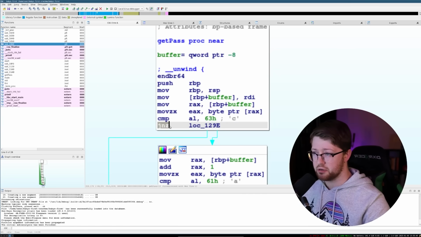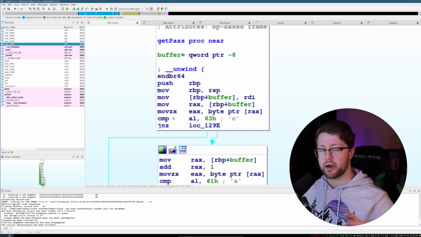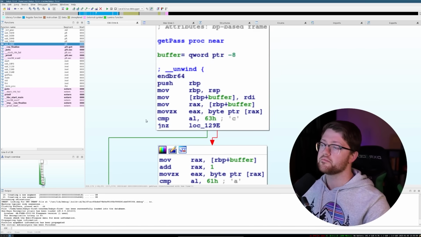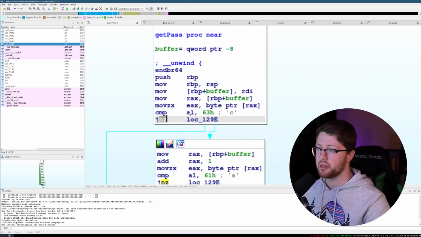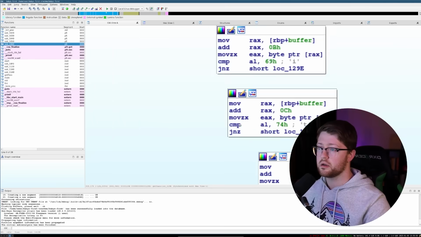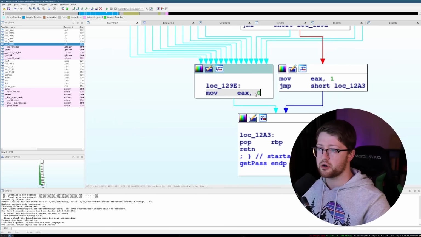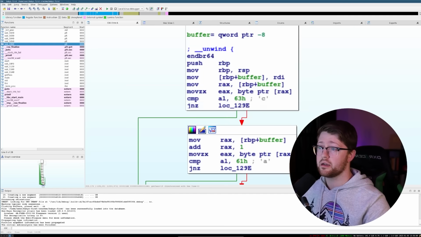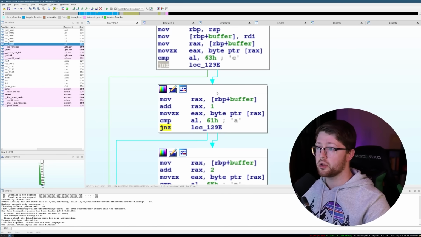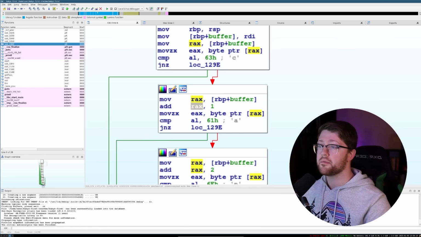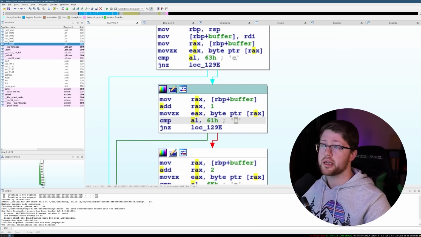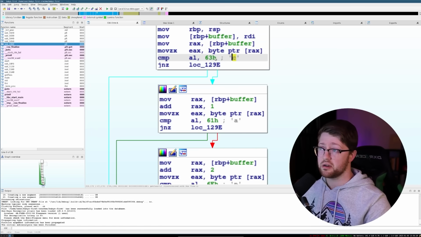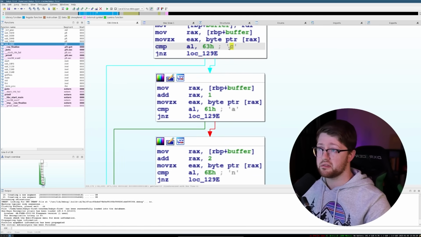If that is not zero, right? If they're not the same, a zero comparison is also the same as the same comparison. So if they're not zero, meaning that they're not the same, jump away. And this is the return, right? We are returning zero. So if we go back, if it is zero, meaning that they're the same, go to the next, add one to our pointer, right? Extract the buffer, add one to it, which means increment to the next character, and compare that to the letter A. So we can actually just read the instructions here and figure out what our password is.